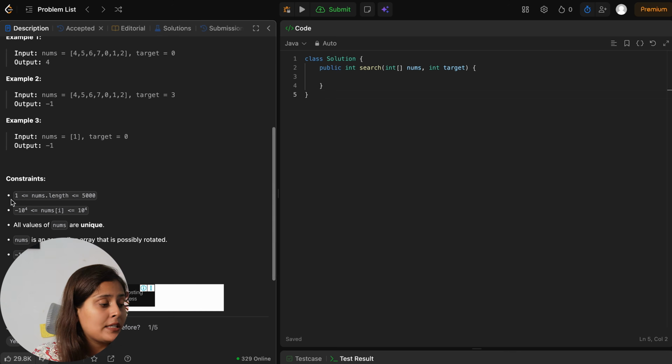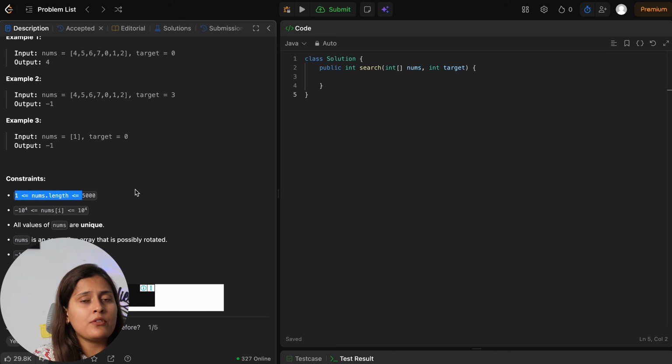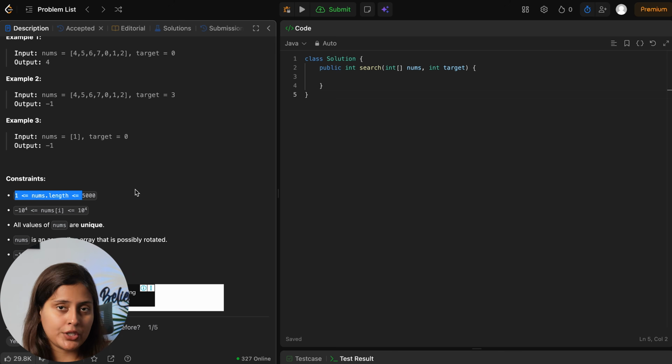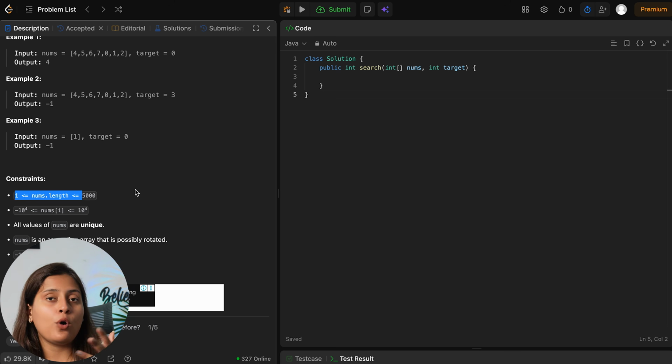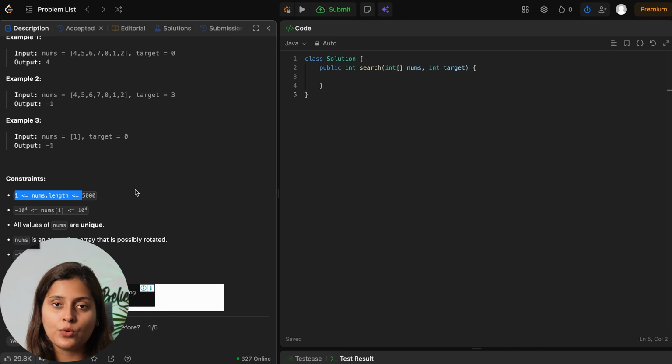Okay, and if you see the constraint, nums length is up to 5000. So even if you do the linear search here, the linear search will take O of n time complexity and it will be fastest only, correct?